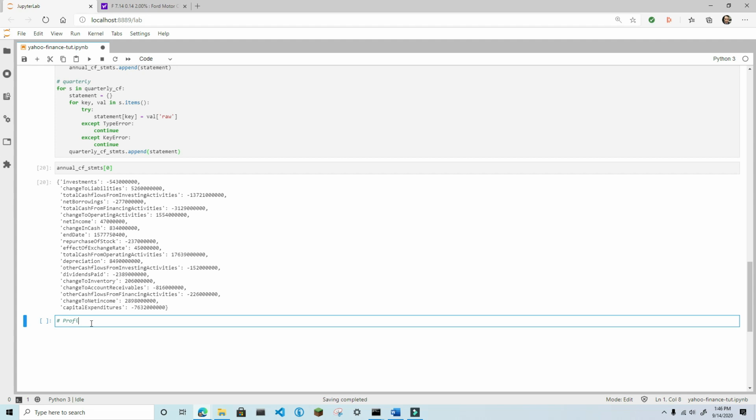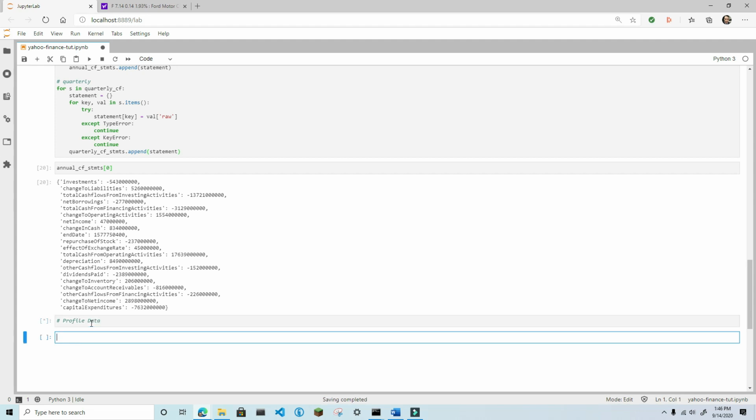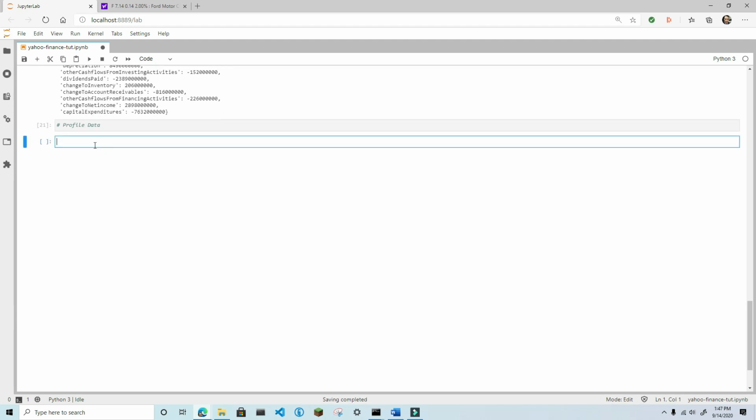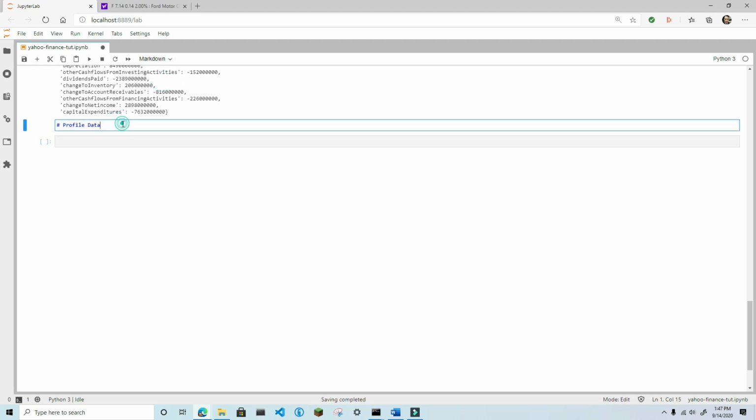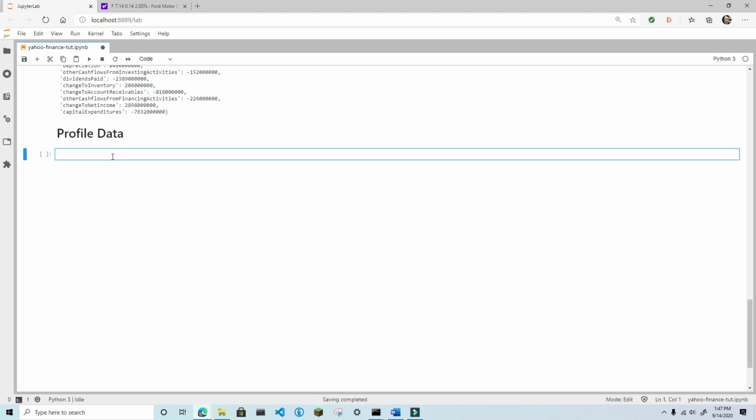Now that you've seen the financial statements, let's look at how to grab the profile data, such as company officers, compensation, etc. Believe it or not, we can simply copy and paste most of what we've already done and just change the URL to profile URL template.